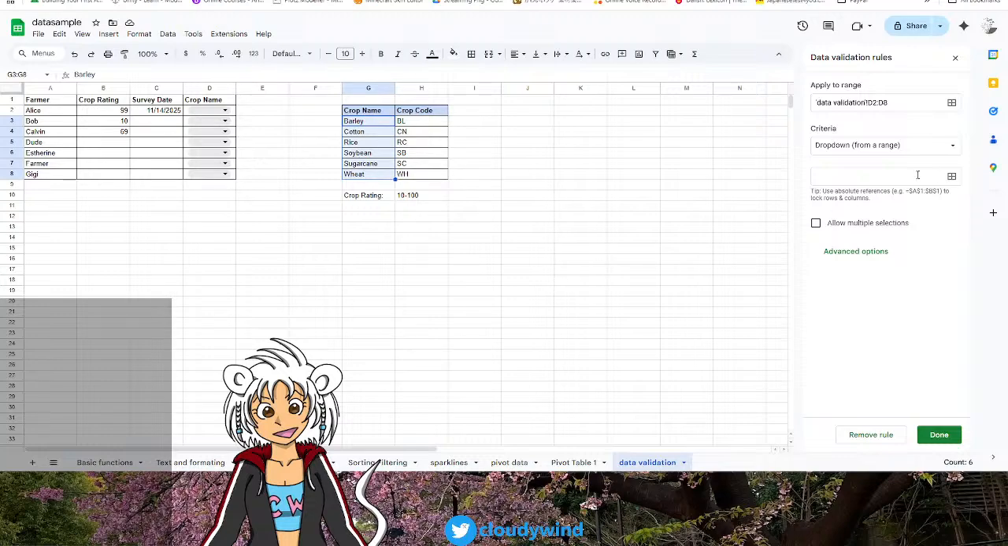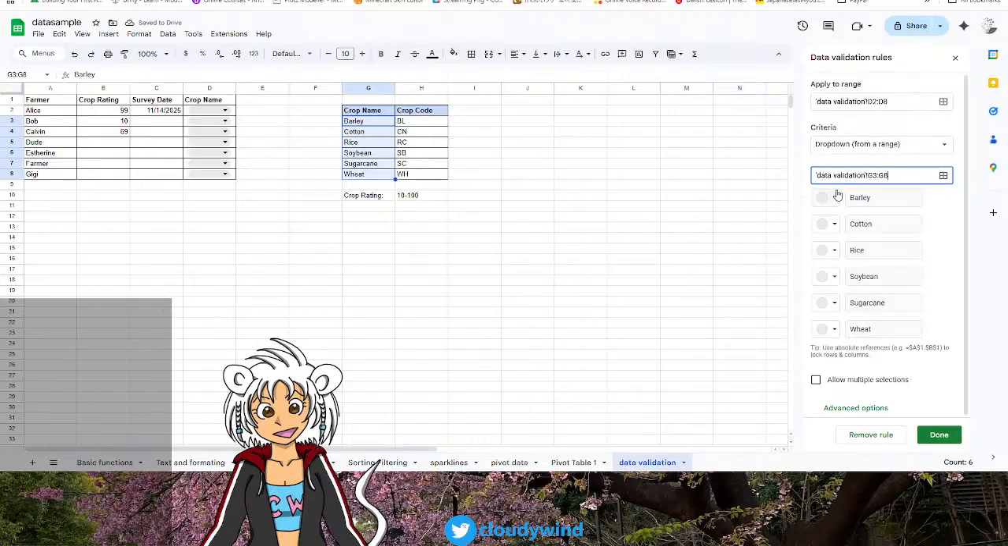Okay, you have to go here first and then select the range, G3 to G8. Correct. So you can see that once you selected the correct range, it automatically enters here for you. You can choose different colors for the different values if you want to be fancy, but I don't know why. And then you can allow multiple selection also if you want.